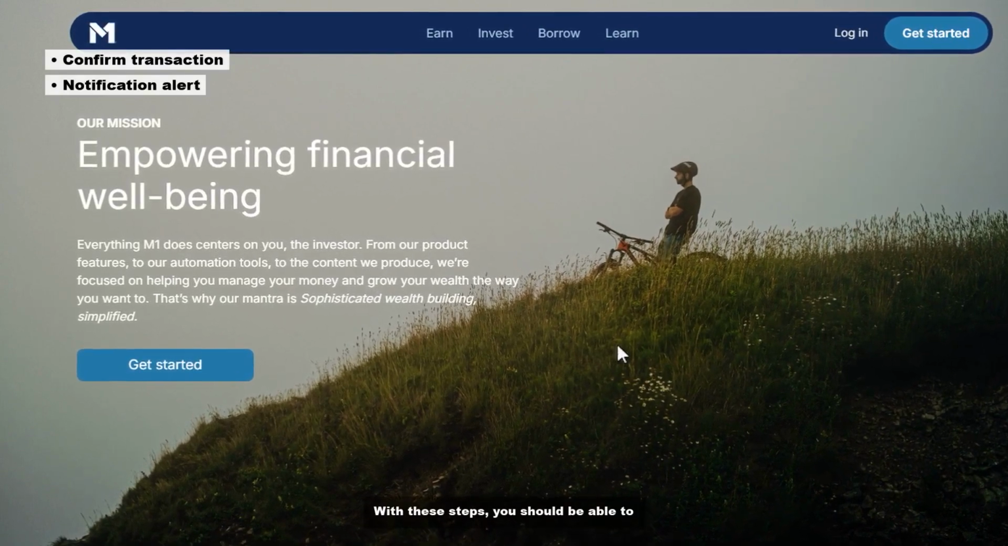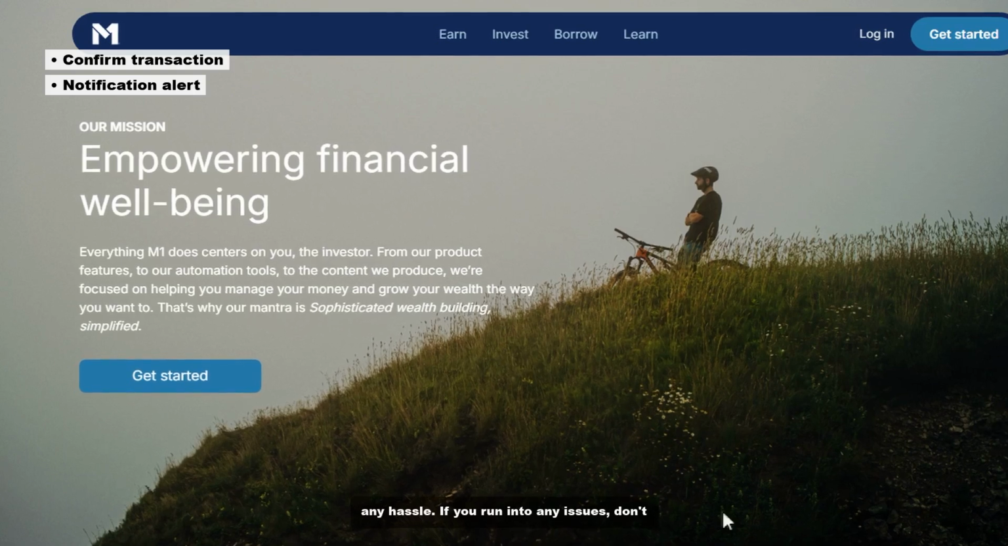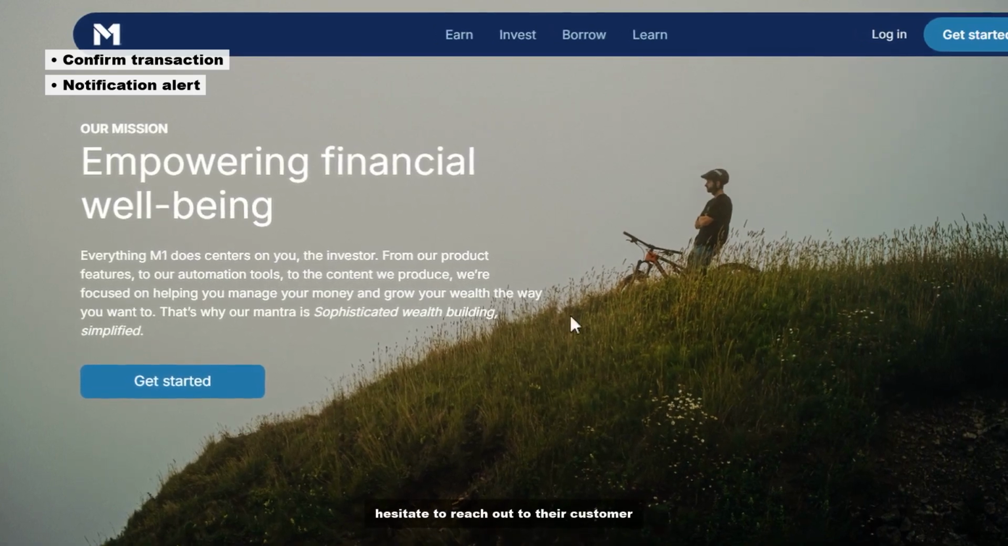With these steps, you should be able to withdraw your money from Moan Finance without any hassle. If you run into any issues, don't hesitate to reach out to their customer support.